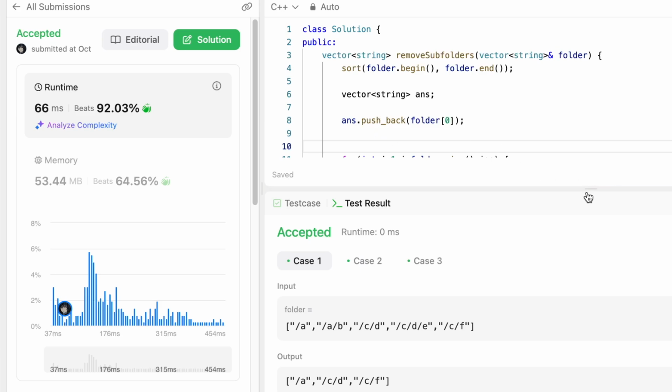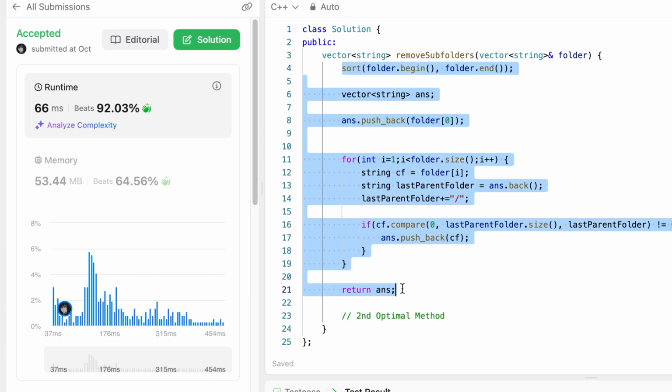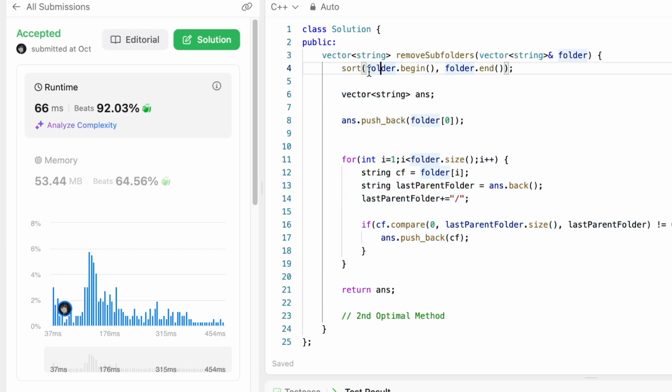And one thing that we have to discuss is the next method that I've asked about. The second, optimal method: first you should try on your own how you can optimize this, and if you cannot, then you can watch this video continuously. Because the sorting is n log n, and the comparison in the sorting will be O of m, as we have discussed.